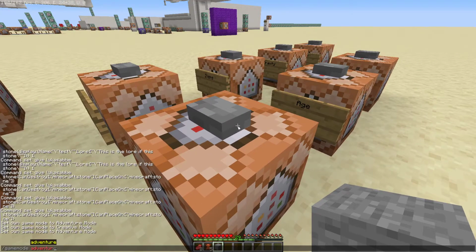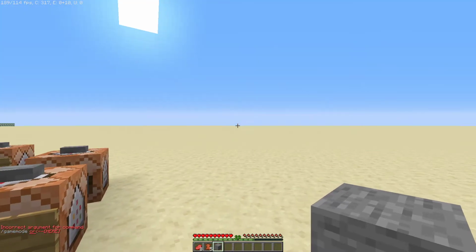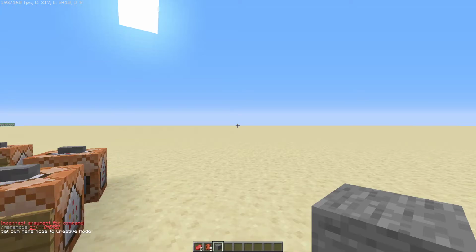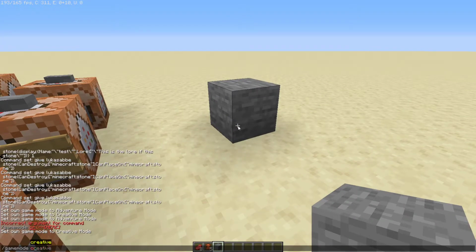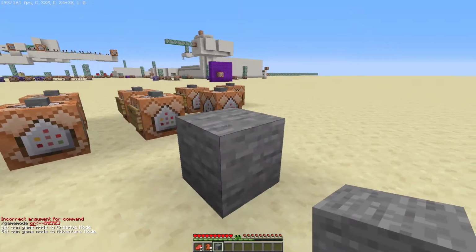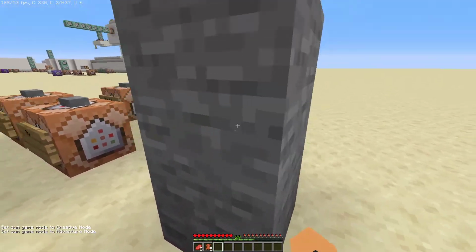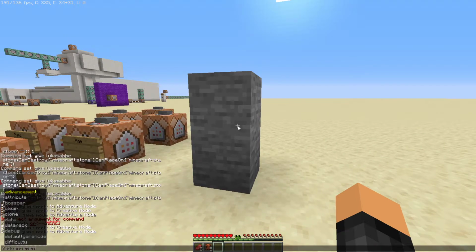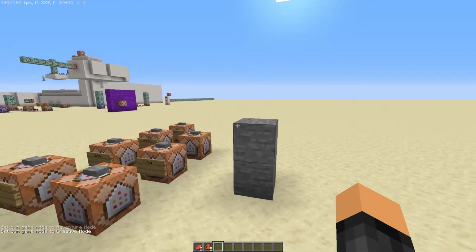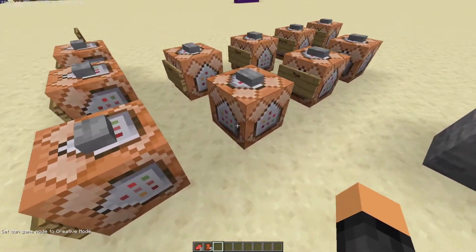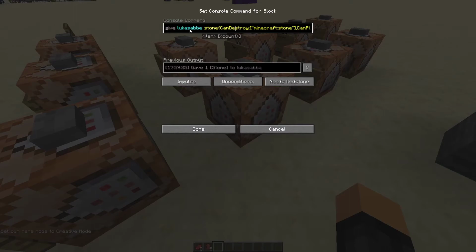And another thing you can do, like I showed, is make it so you can place things on it. So I can't place this block anywhere else, but I can place it on this stone. So that's a little neat thing you can do with can place on and can destroy.